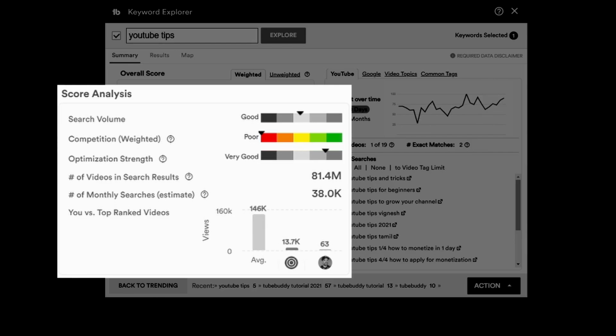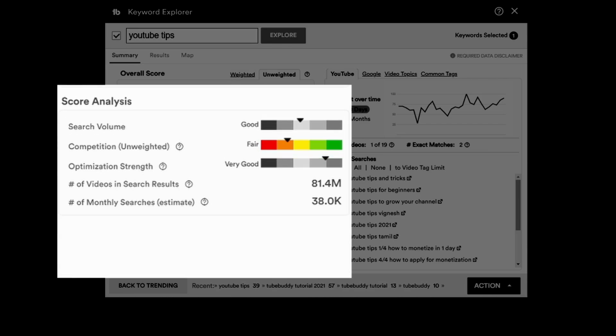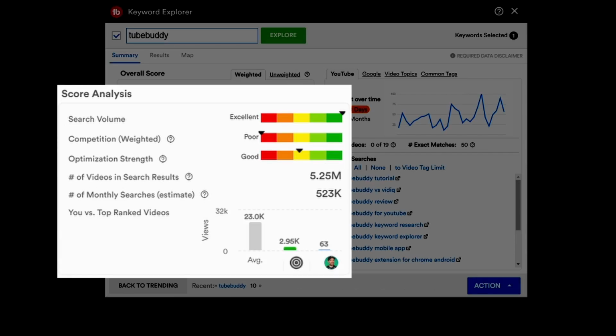Now, this is one of the numbers that's different depending on whether you have the weighted and unweighted scores. So if you switch between both, you'll notice that the unweighted score is typically a lot higher than the weighted score. This is basically telling you, based on your channel's performance, that you probably will not compete at a high level for just this particular keyword alone.